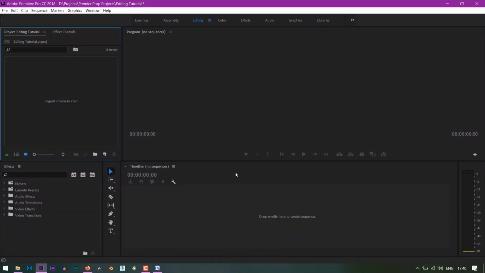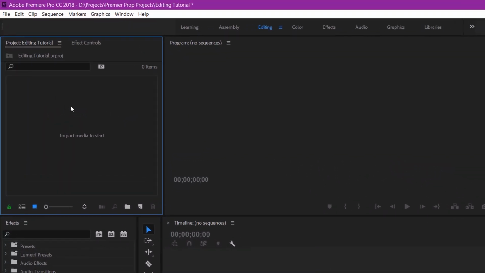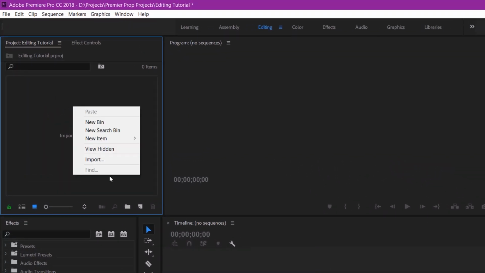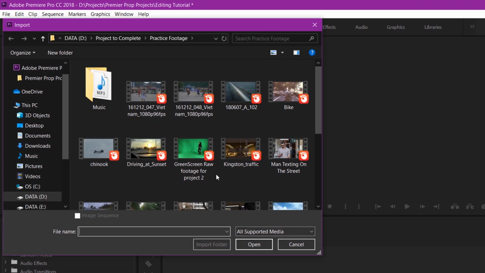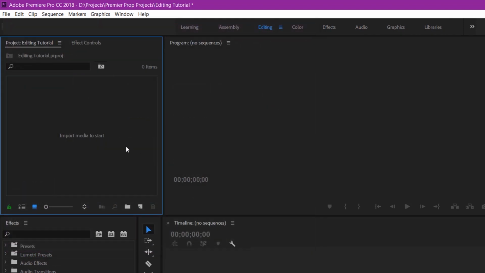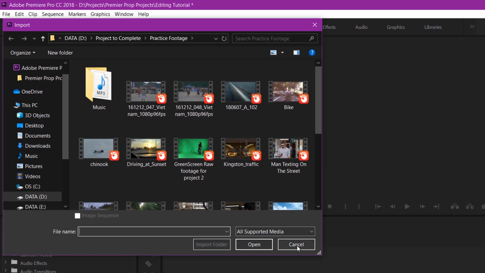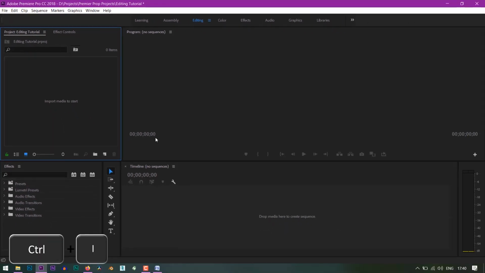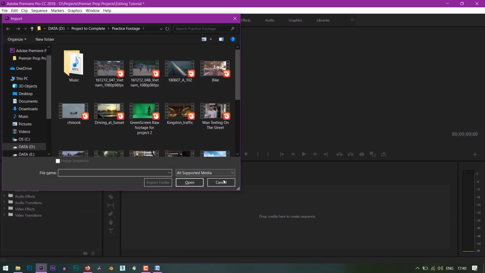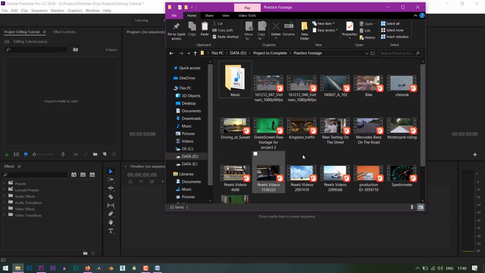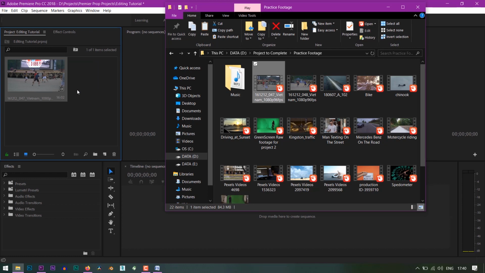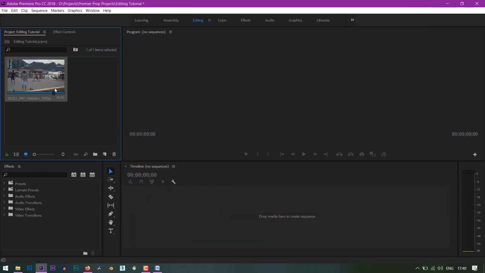There are 4 ways to import media clips. Right click and choose Import, or double click, or press Ctrl-I, or drag and drop. Your choice which you want to use. I usually drag and drop, but before that we need to organize here as well.